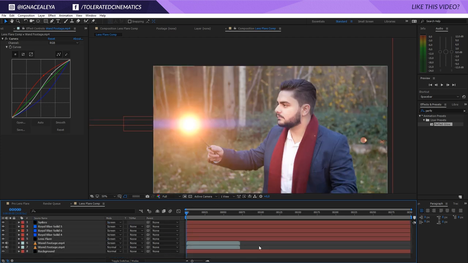And there we go. So yeah, that's basically how I've created my own lens flare in After Effects without the use of any plugins. It's looking pretty great. It's kind of like the anamorphic feel that you have right here. If you can come up with a nice lens flare, definitely comment it below. I would love to see what you can come up with using this tutorial.